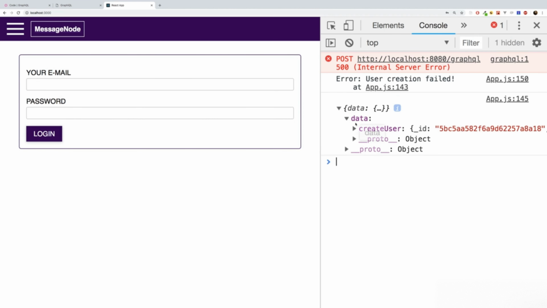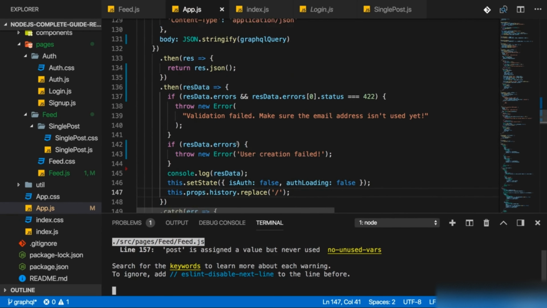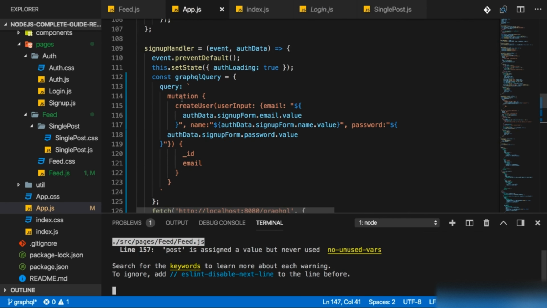And here is the response I get back from GraphQL, my data that is provided automatically for the create user query, the 2 data fields I requested. And this is how we connect the front end to our backend by simply sending a post request with a valid GraphQL query expression.